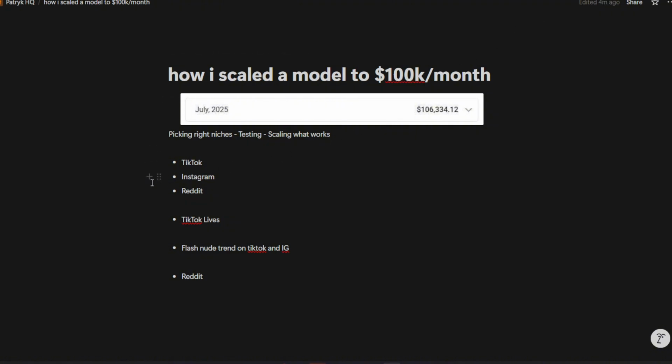First of all, I'll start with Flash New Trend on TikTok and IG. This is one of the simplest things you can be doing right now on IG. I won't go too in depth into this, as I mentioned, it's a lot more in my private group, but there's a lot of Flash New Trends, which if you've been doing OFM, you've probably heard of.